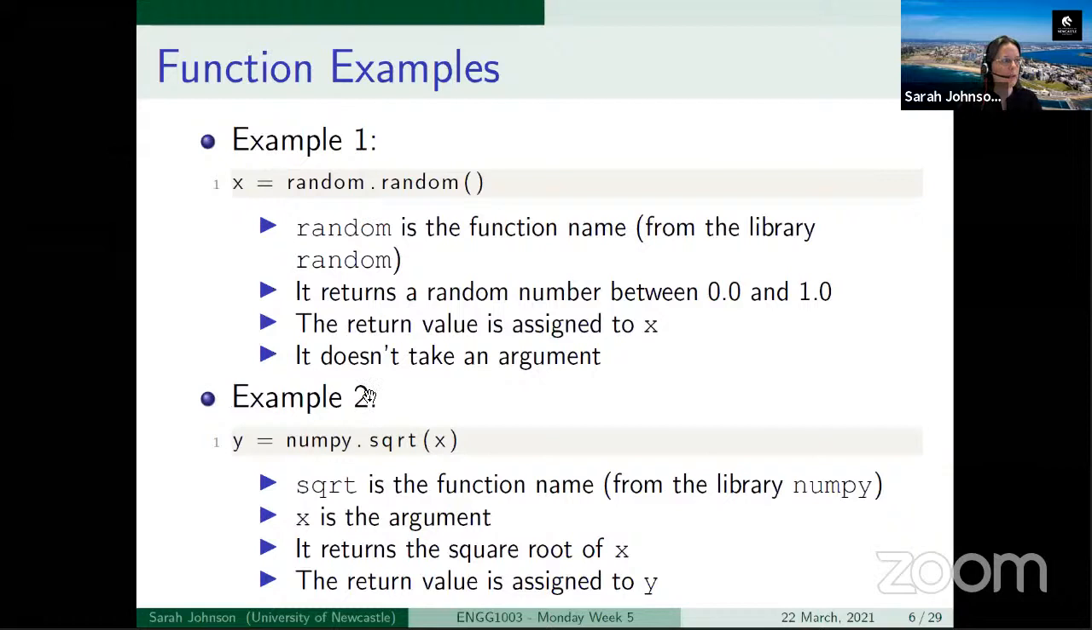Okay, so example one. This is a function that Steve went through with you last week, the random function. And you found that function inside the random library. A bit confusingly, the name of the library is the same as the name of the function, but that's okay because you've already seen this before. So what does the random function do? It returns a random number between 0 and 1. And this random number that it returns is assigned to x because we've written x equals random.random. Now, the random function is one of those functions that doesn't take an argument. You don't actually need to give the random function an argument. So when you call that function, you still put the brackets in, but you leave it empty.